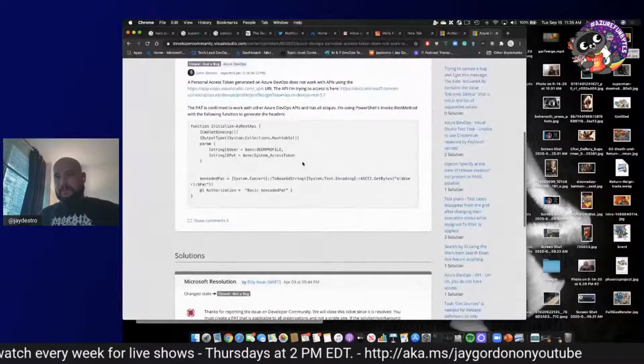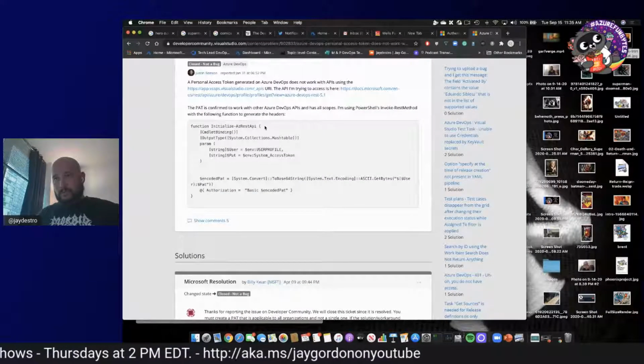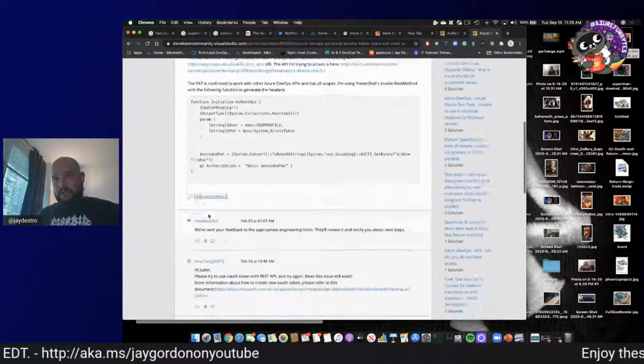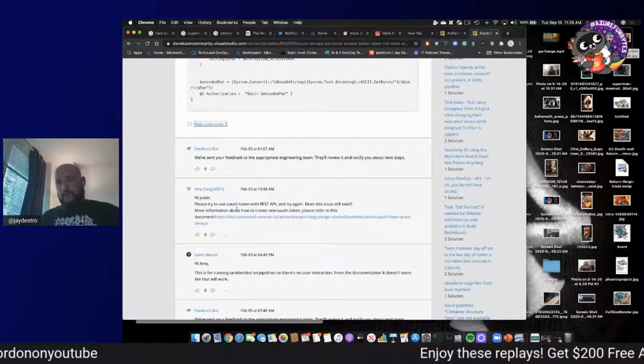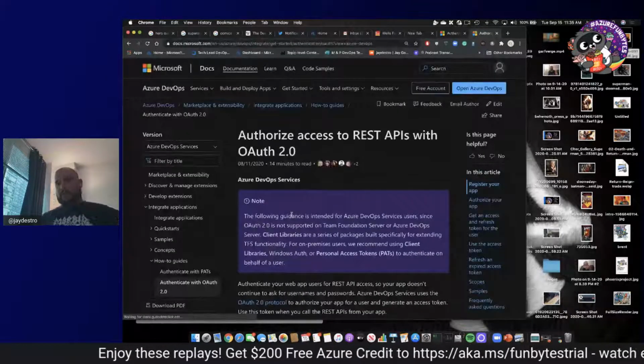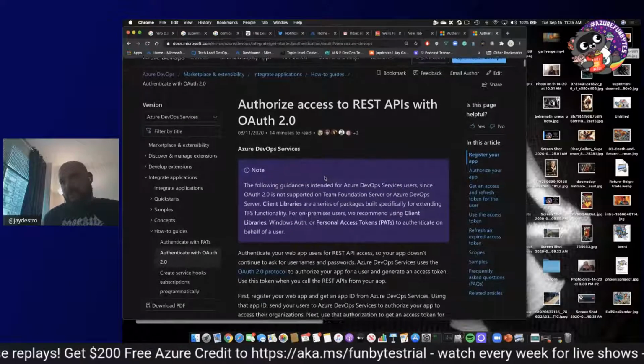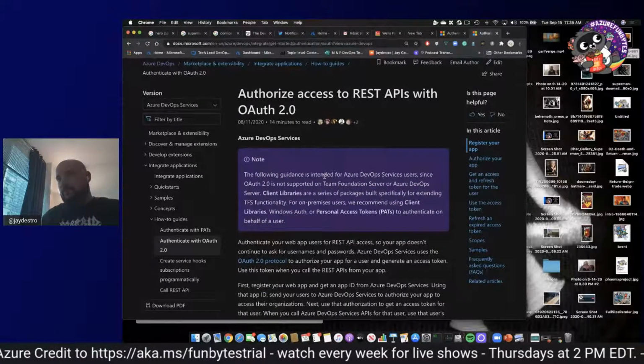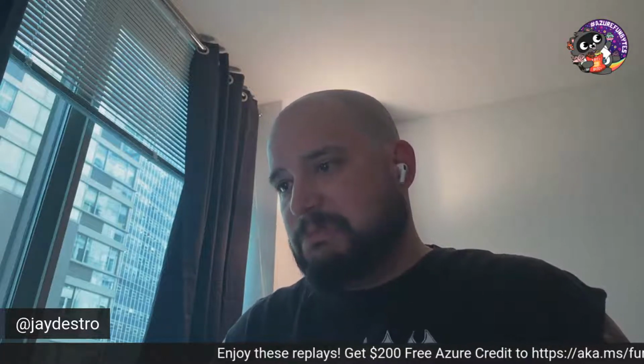We're seeing here, try an OAuth token with the REST API. Let's take a look at that. Authorize access to REST APIs with OAuth 2.0. So, are you using a web API, like an API-based authentication method via an HTTPS call? Because that could work.